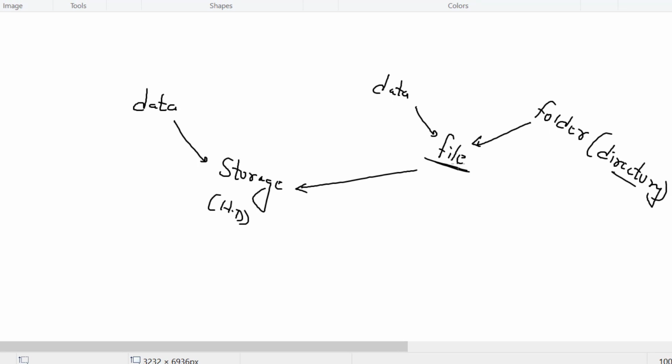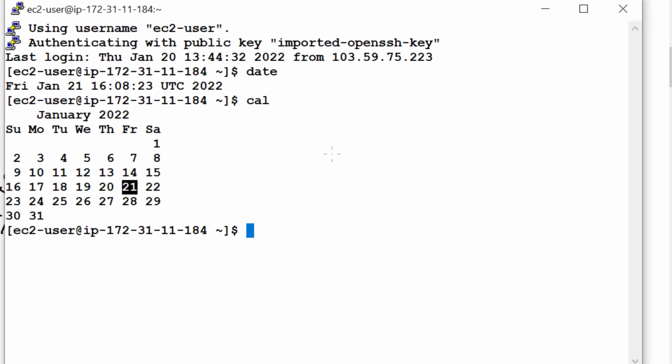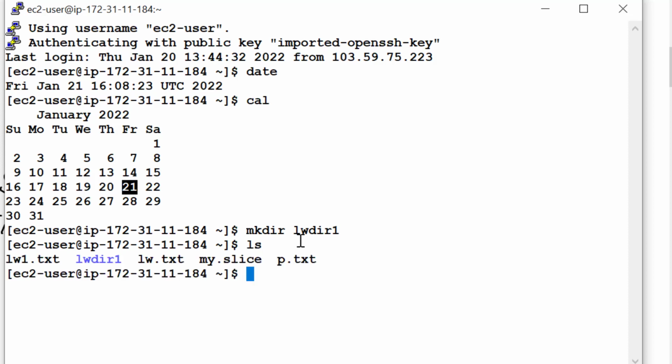So if your requirement is to store data, you have to create a file, and for the file you have to first create the folder. Let me start from here. We have a command called mkdir, meaning make directory, and I'm going to create a directory. Let's say my directory name would be Linux world directory 1. This command will create the directory for you. To confirm whether this directory is created or not, we can use the ls command to list.